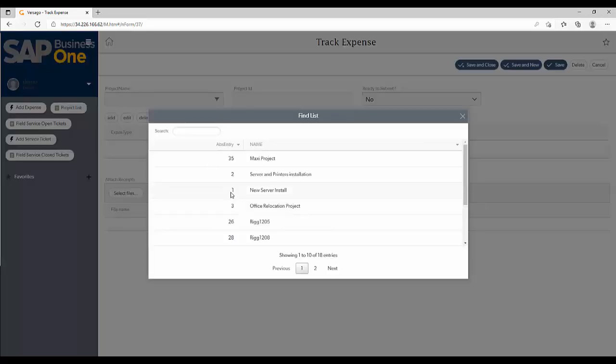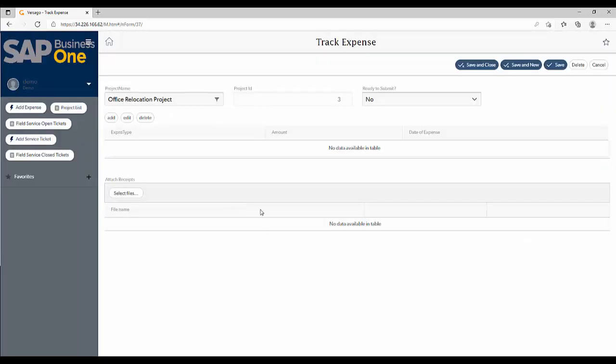So the first thing I'm going to do is select a project here. It's going to automatically enter in a project ID. It has a ready to submit yes or no. With a no, it's just going to tell the system not to put these in yet because I can add multiple entries. And once I click yes, I can submit them all at once.